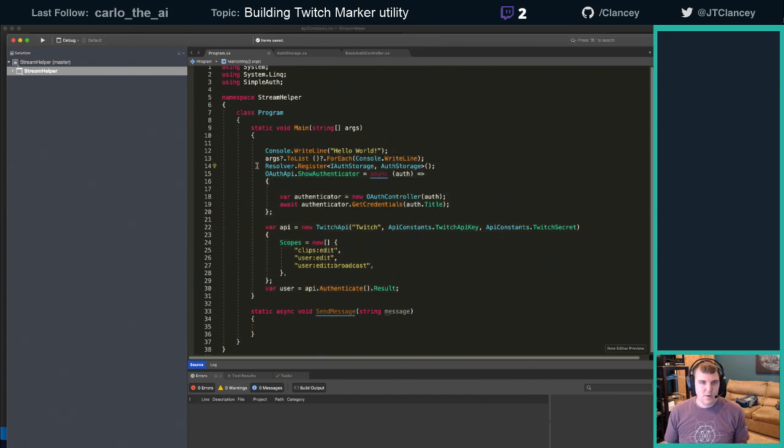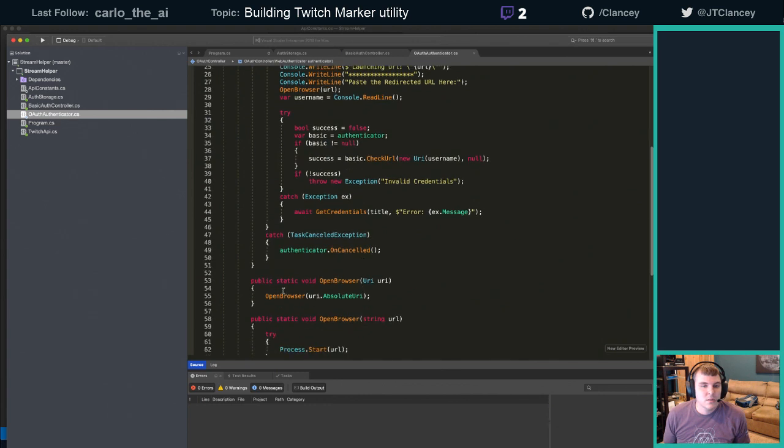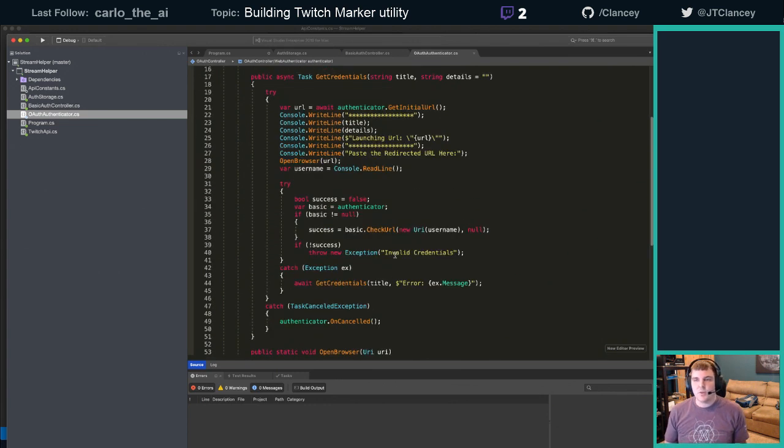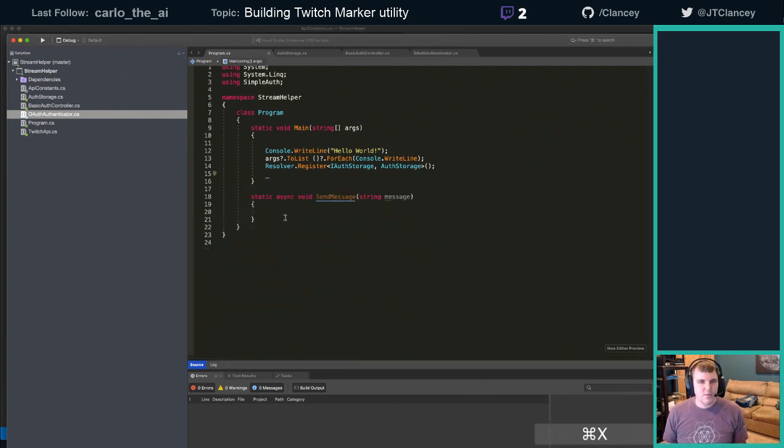I will grab over, so this register auth storage, this is how I tell SimpleAuth that I want to use that auth storage. And then I also tied into the authenticator saying, hey, when it's time to authenticate, use my authenticator to present the login information. In this case, my authentication controller actually opens the URL in the browser and then waits for you to copy the redirect URL back in. It's crude, but it works for console apps. And once those credentials are cached, they'll stay there. I'm not going to ever have to relog back in. It'll auto refresh everything.